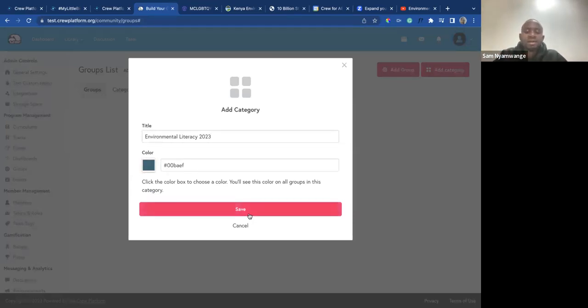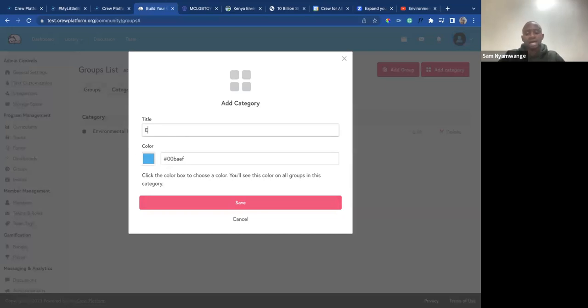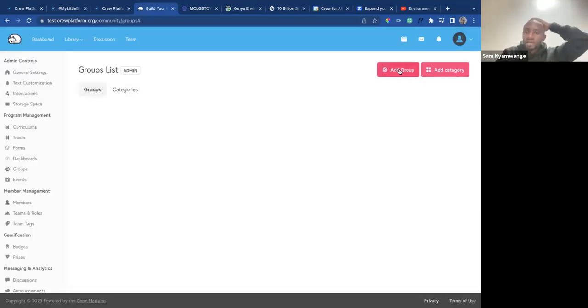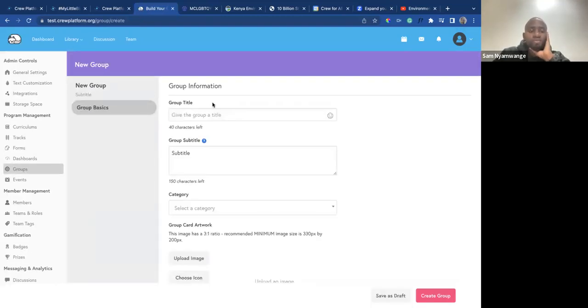Again, they are also color coded, and once you save that, they will appear there. You can add as many groups as you would wish. And they will be color coded in that sense. Now, when you want to add a group, you just need to click on Add Group. Again, just like the tracks, a couple of basics: title, subtitle, category, and artwork.